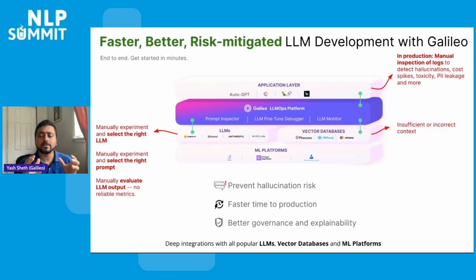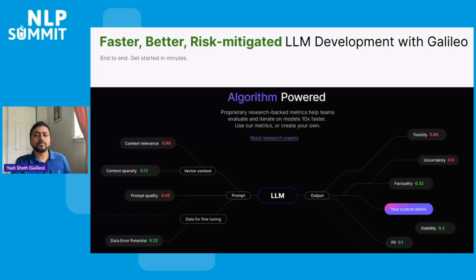So that's why Galileo is an evaluation-first platform that helps us do three main things: prevent hallucination risks with LLMs, improve our time to productionization and evaluate and experiment with models faster, and provide a better governance and explainability layer so that we can put checks and balances in place to prevent hallucinations even when our applications are in production. Now, with this in mind, I'm going to dive into some of the algorithms that Galileo surfaces to help us in this space of adapting LLMs to our own data.